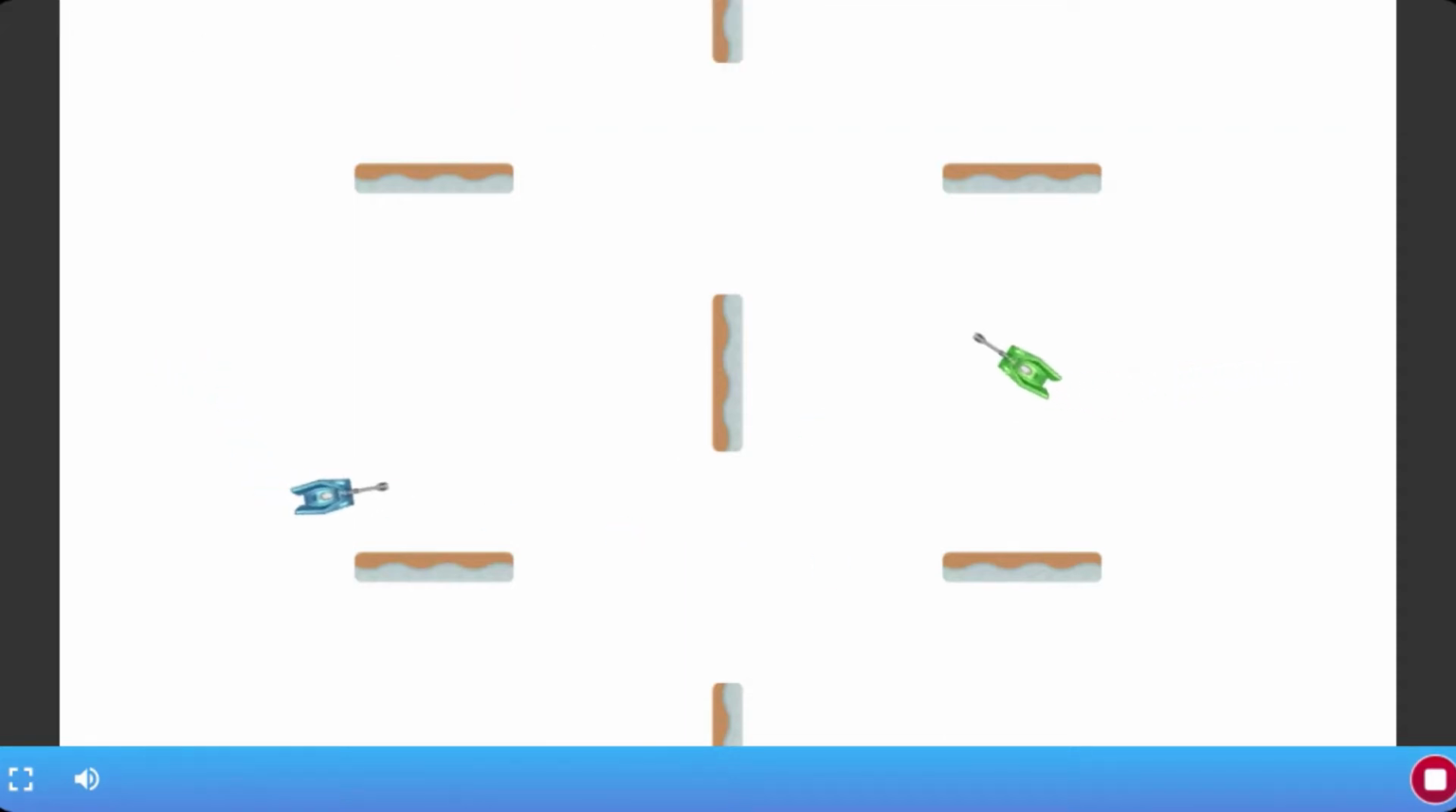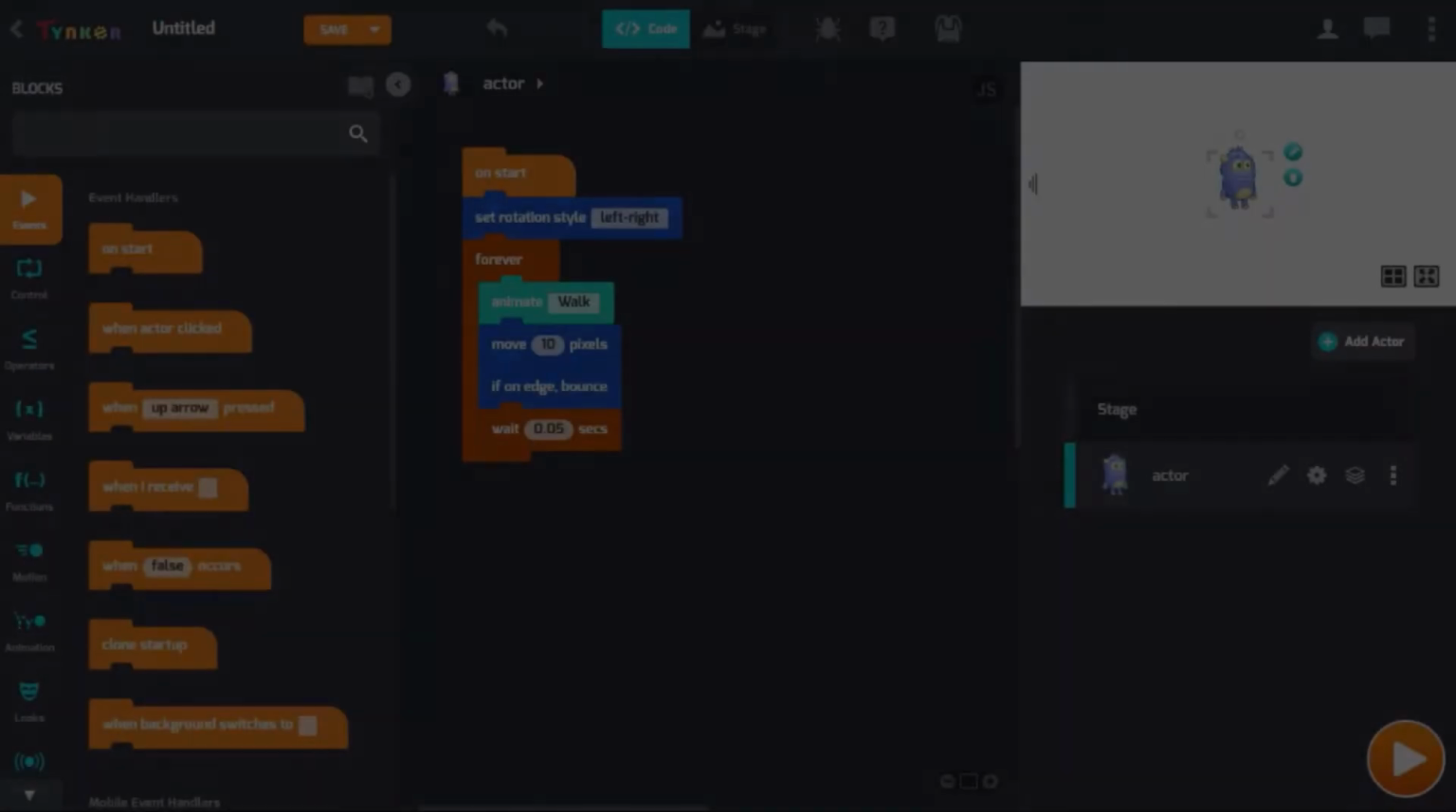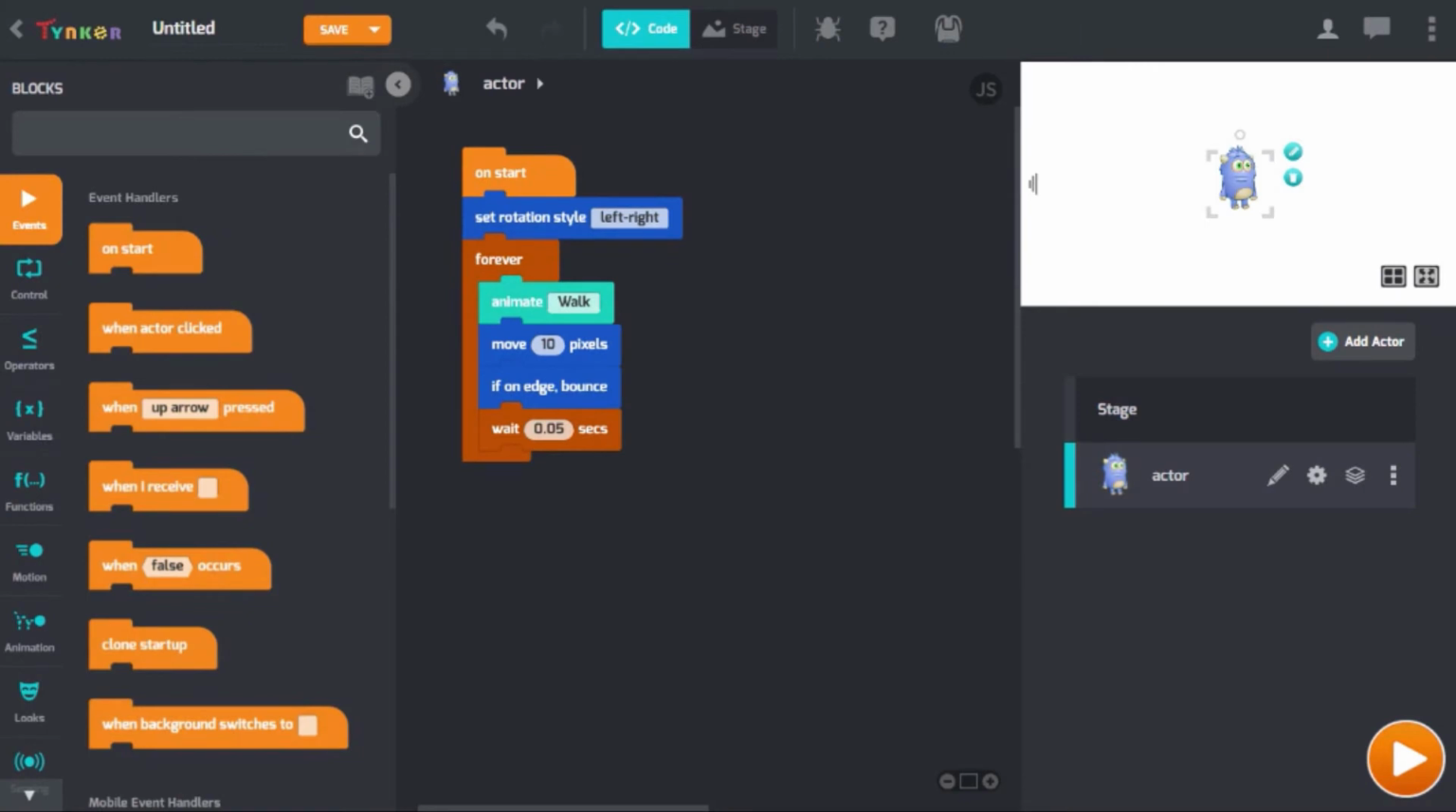I'm going to show you how to make a tank combat game using Tynker. In this tutorial, we will be using physics, so if you haven't already, check out our racing game, which uses the Tynker physics engine as well. Okay, let's get started.